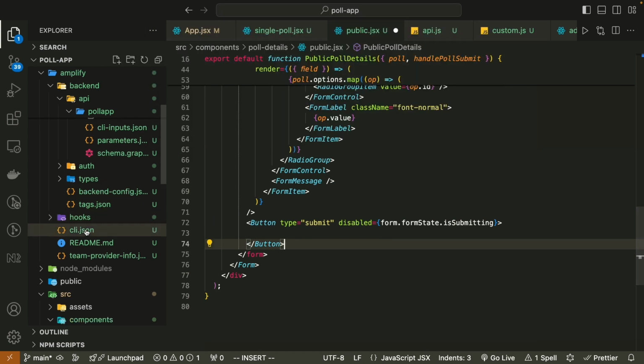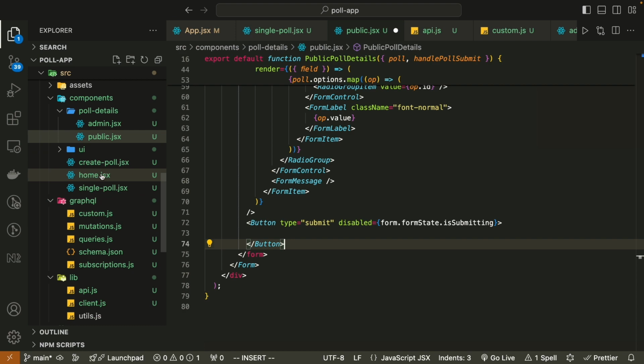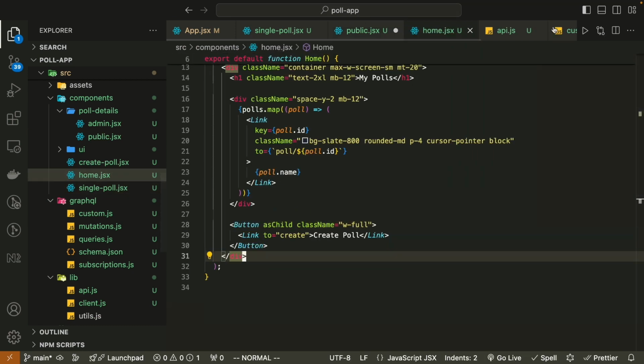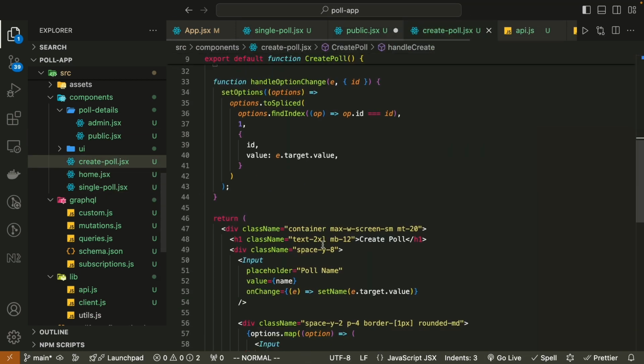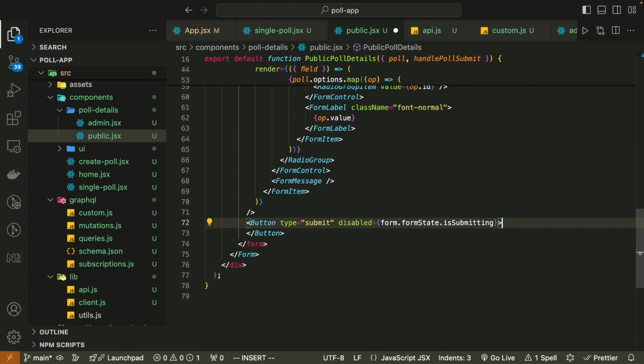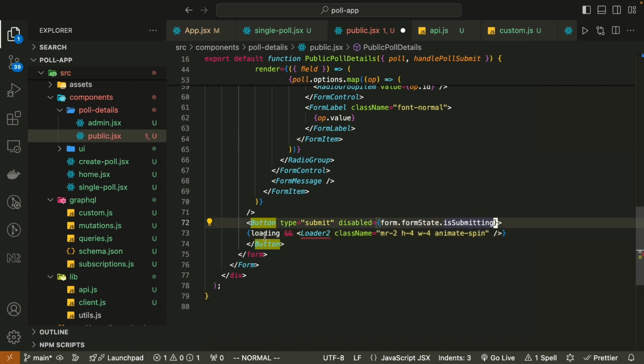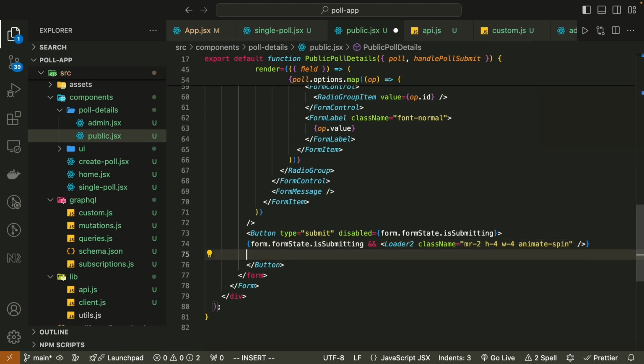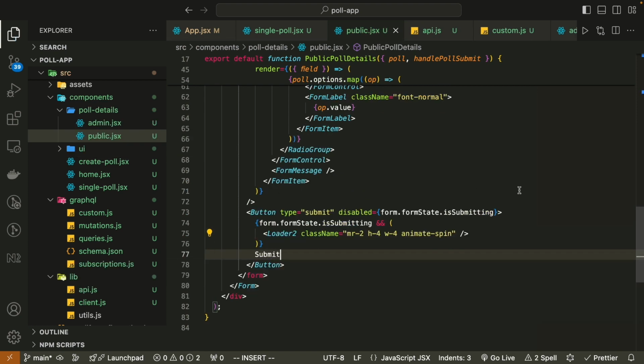We can grab the loading spinner from this home page. No, not the home page. In the create poll page, we should have a loading spinner. Yeah, so let me copy that, and this should be for this, and let me bring that as well. Let's call it submit.